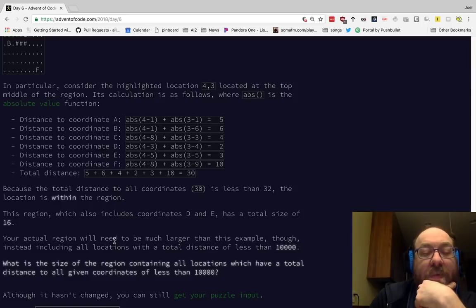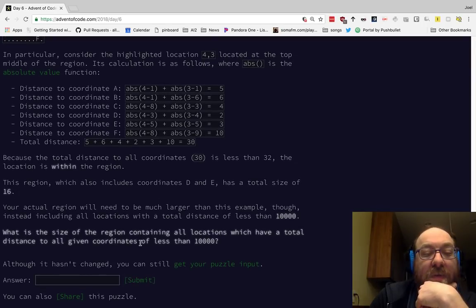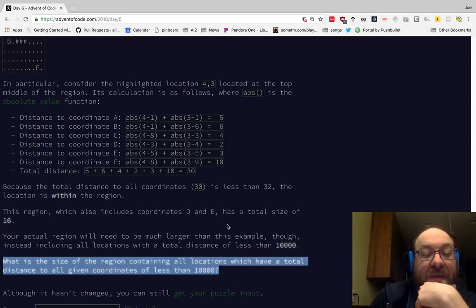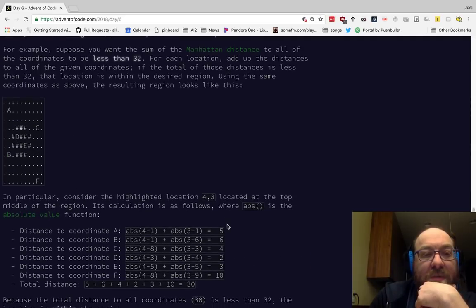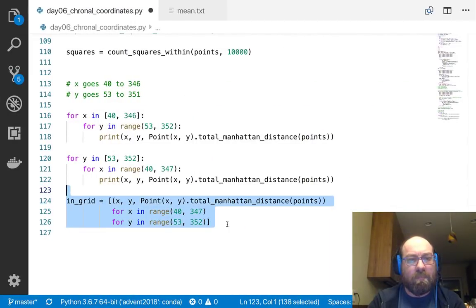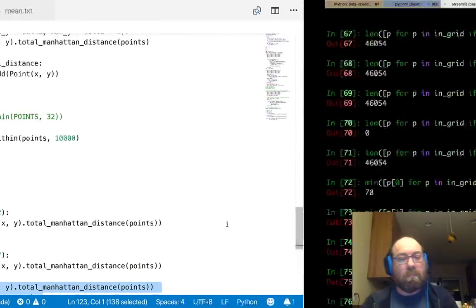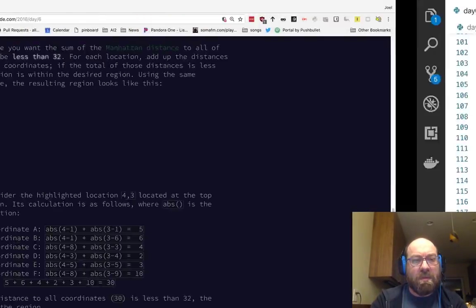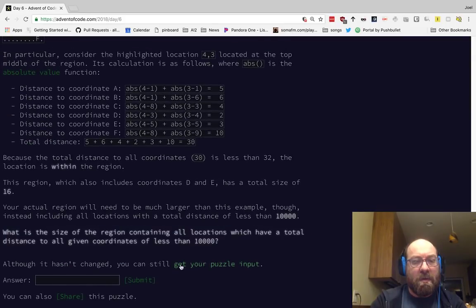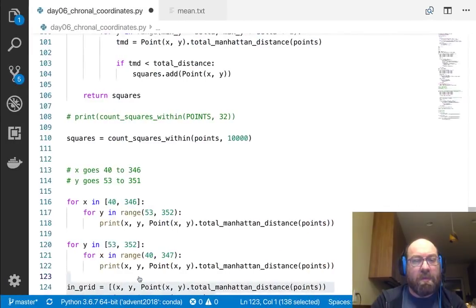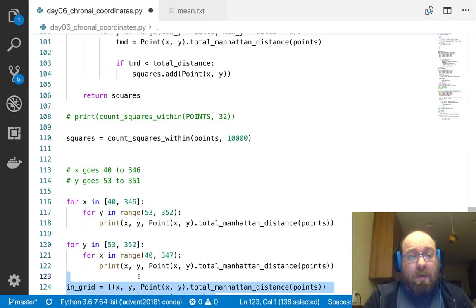All locations with a total distance of less than 10,000. What is the size of the region containing all locations which have a total distance to all given coordinates of less than 10,000? So 46054, and that was my wrong input. Okay.